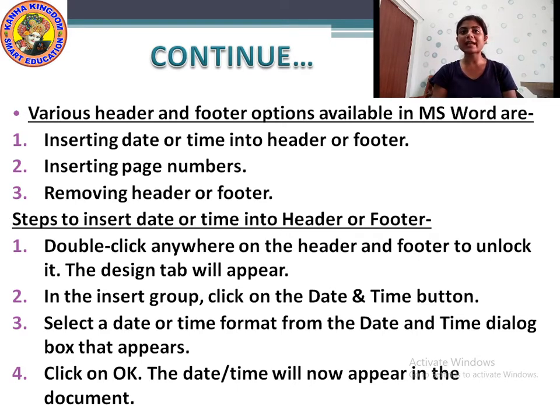First you will click on the header and footer to unlock it. Then the design tab will appear. After that, in the insert group, choose the date and time button and select a date and time format from the date and time dialog box that appears with different options, and after that click on OK. The date and time will appear in your document page. Alright.